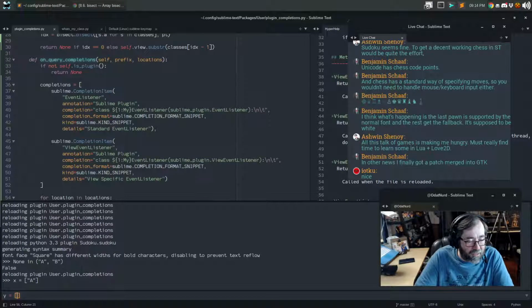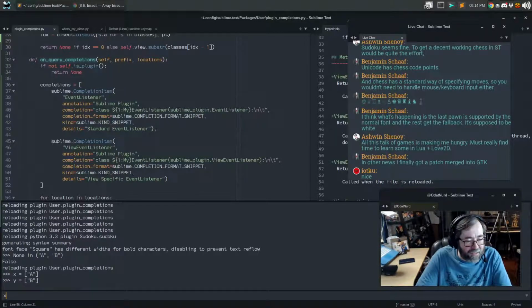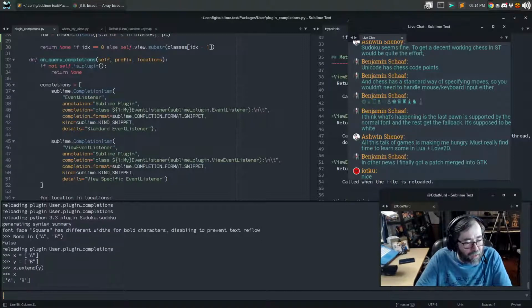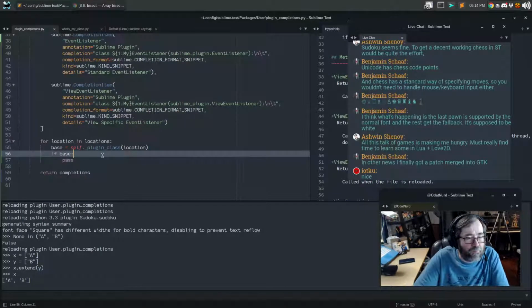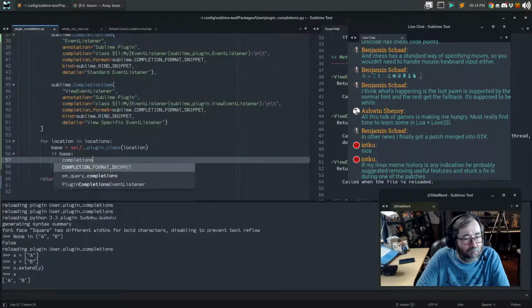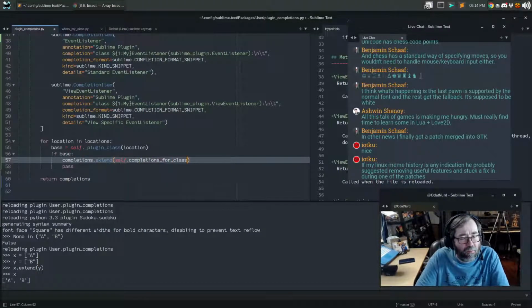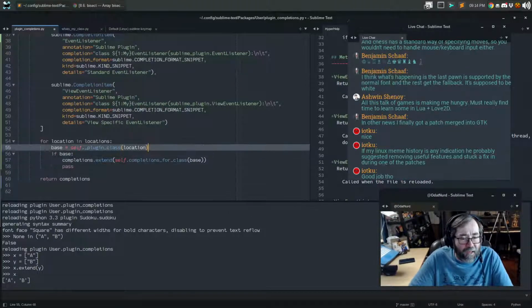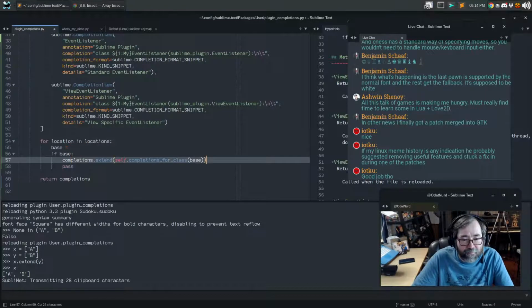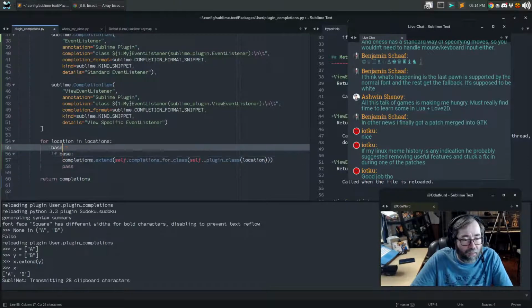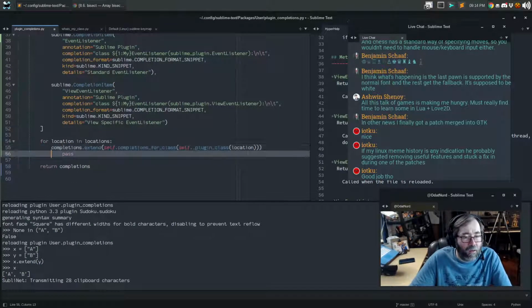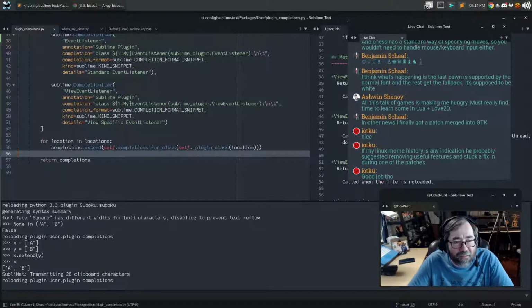As a test, while we discuss things, extend is the thing that I want here, right? Actually, maybe we don't even need that. Maybe we just do this. I mean, it's ugly.